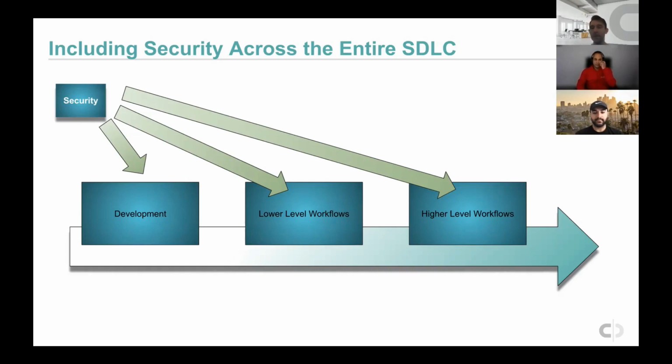And Ankur, do you want to touch upon this before I move on? No, I think you hit all the good points there. All right.